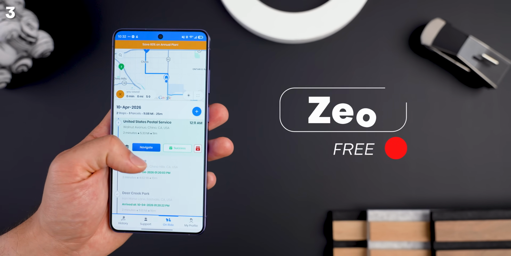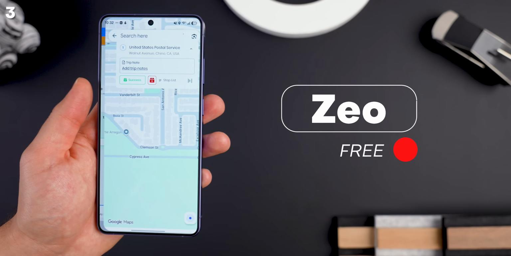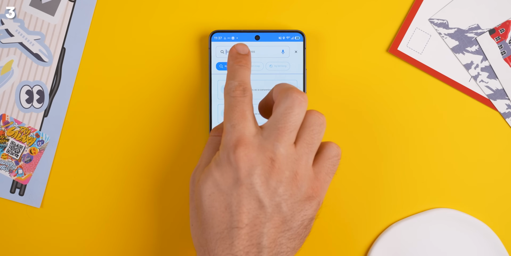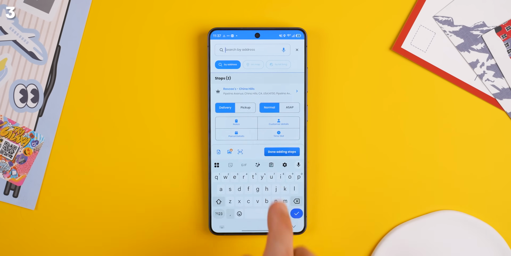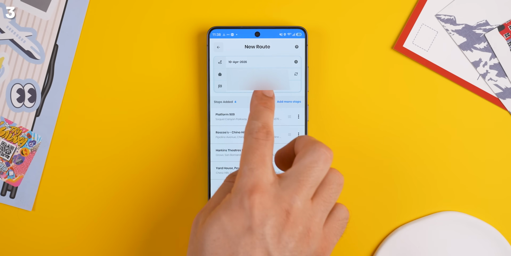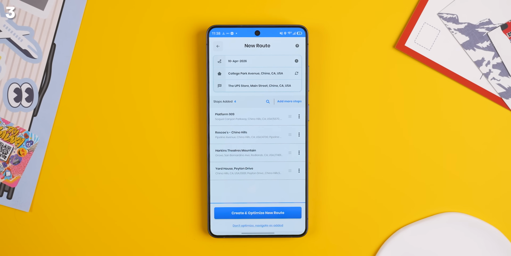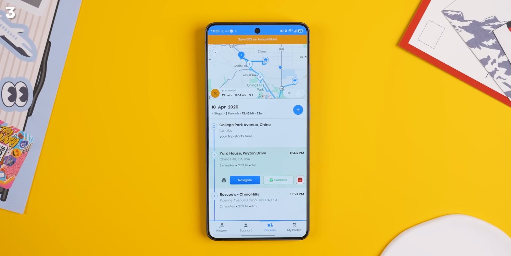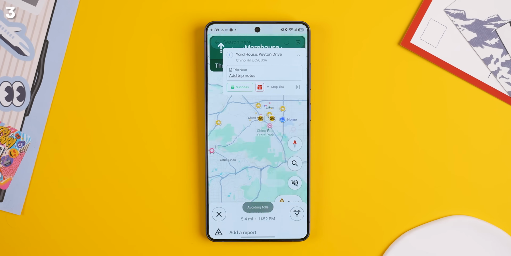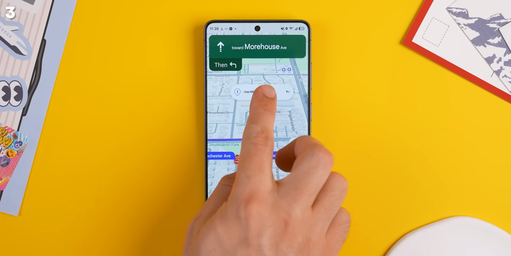You can use this app called Zeo. It's on both the Play Store and iOS App Store. And in there, you can just add places that you want to go to. You can type in the address or the business name, and then you can pick your start and end point. And finally, you can hit optimize and it'll rearrange everything into the fastest route. And once you hit navigate, it opens up Google Maps and starts the navigation with that quicker route.